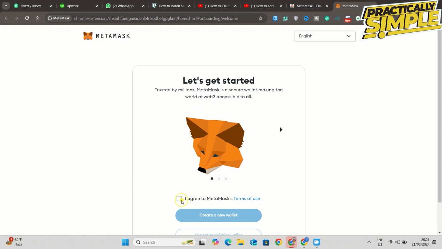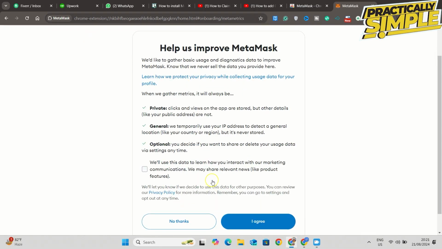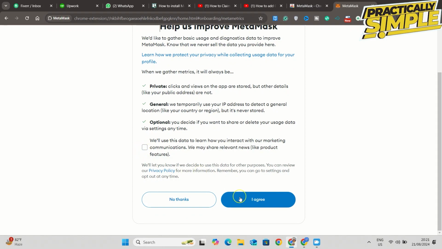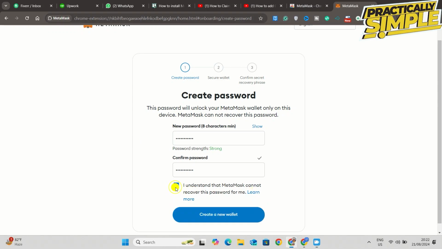Read and understand the MetaMask terms of use. Click on this to agree, then click on create a new wallet. If you agree to help improve MetaMask, click I agree. Next, set a strong password. Tick this, then click create a new wallet.